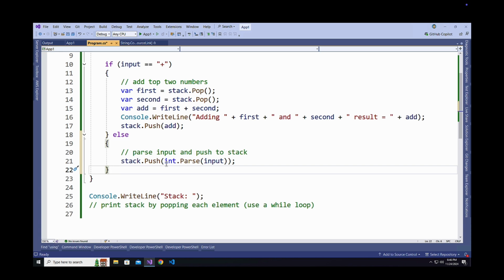At the end of this program, you're going to have to add support for the other operations: subtraction, multiplication, division. And then at the very end of the program, I always want us to dump the entire contents of the stack. So how would this work?